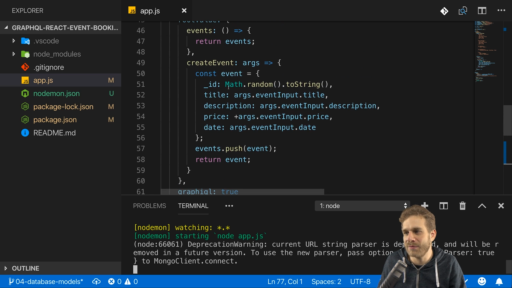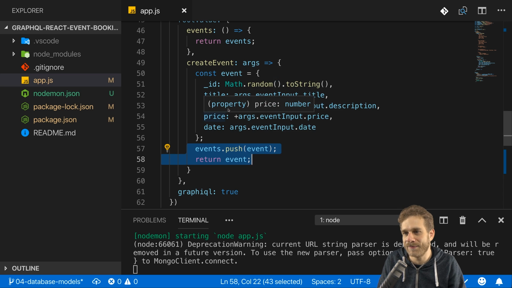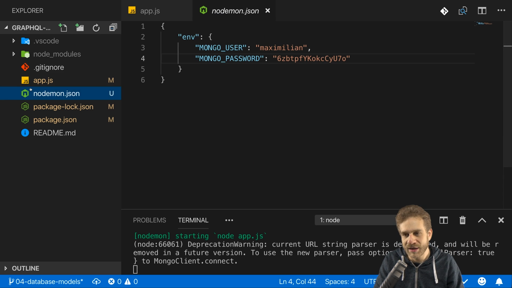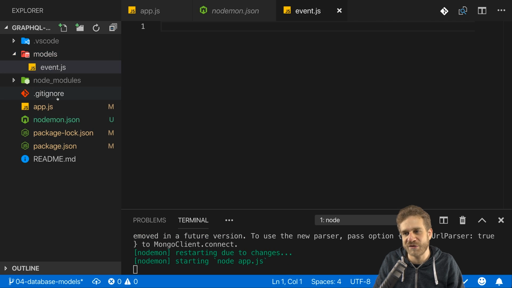Because thus far in my resolver here, in this file, create event, for example, I only store this in my events array here, and that is just in memory. Now I want to use MongoDB, and I want to use that strongly typed modeling feature Mongoose gives me. Therefore, I'll add a new folder here, which I'll name models. And in there, I will add an event.js file.